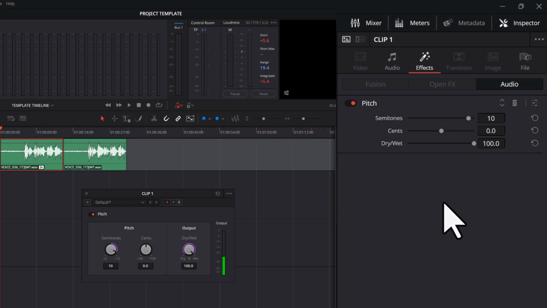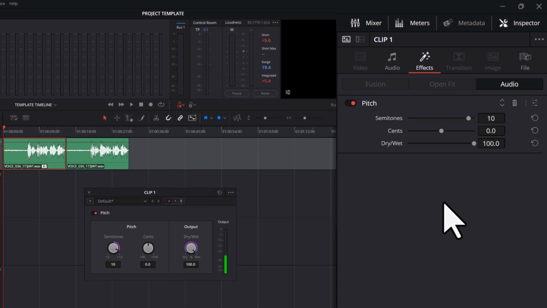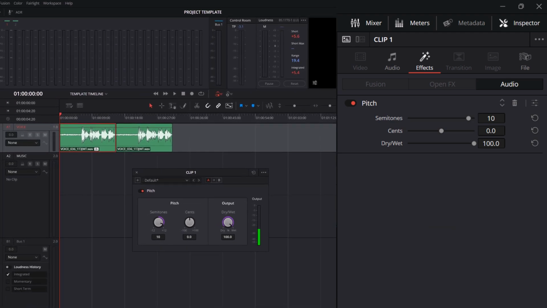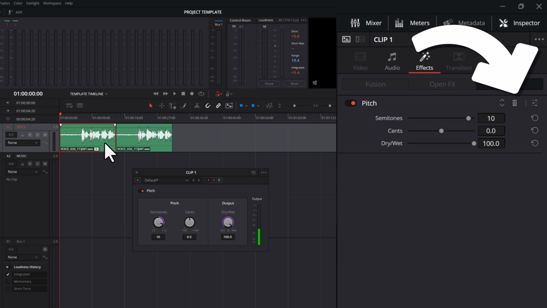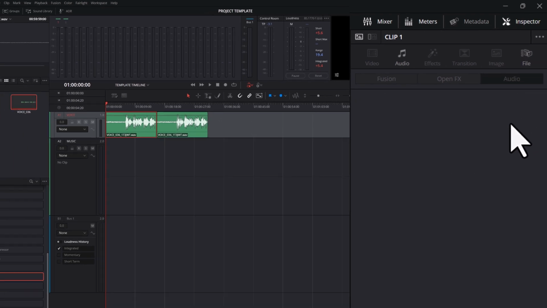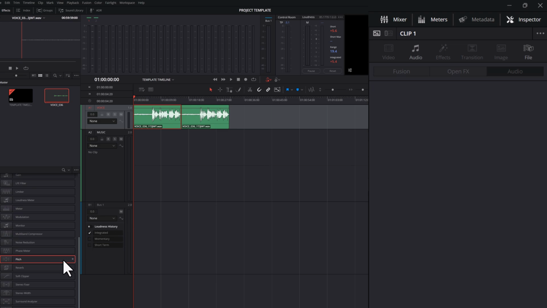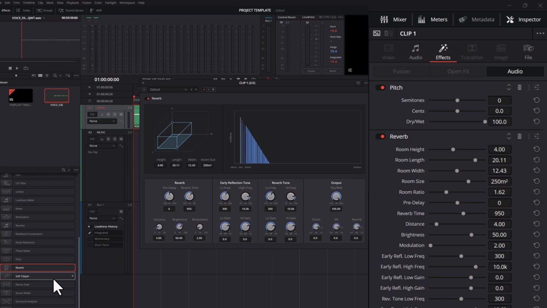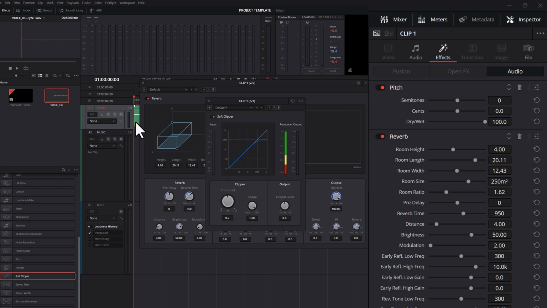And you can click and toggle it back on when needed. If you want to remove the effect from the audio clip entirely, simply select the audio clip that has the effect that you want to remove, and then click the trash icon next to the effect that you want to remove. In this example, we'll remove the pitch effect. You can add several effects to one audio clip, and you can remove each one individually.